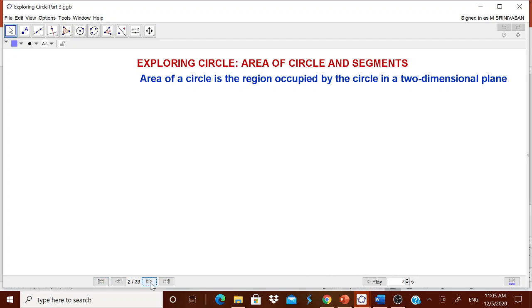We are going to tell what is the area of a circle. Definition: it is the region occupied by the circle in two-dimensional plane. We will try to draw circle of integer radii. It is left to you. You can have radii with increment of 0.5, 0.2 and so on. Now we want to show the area.